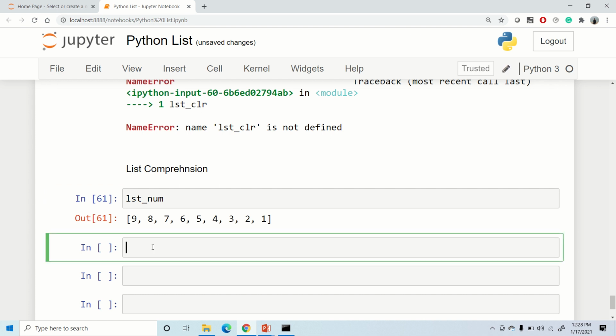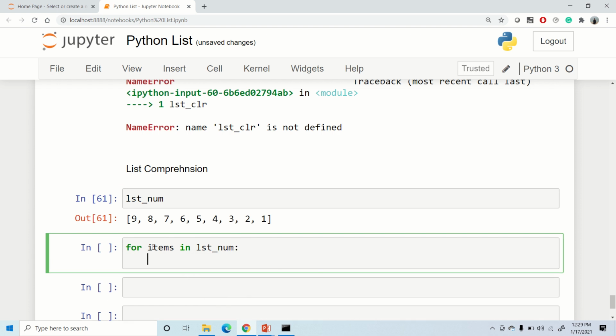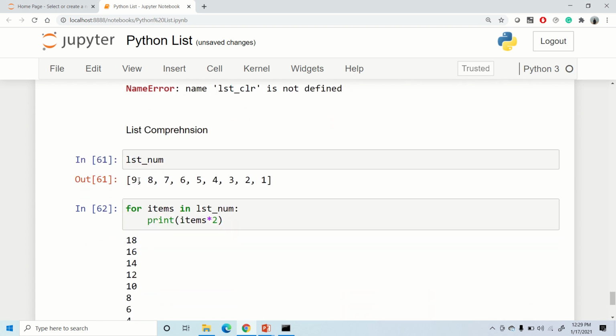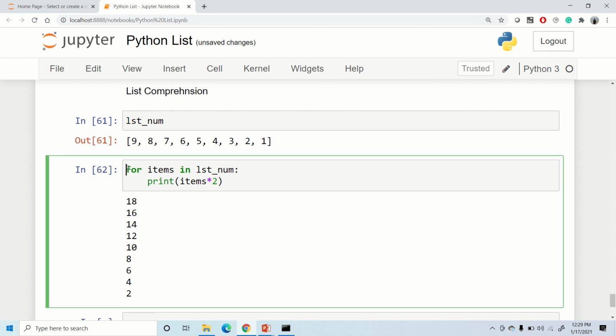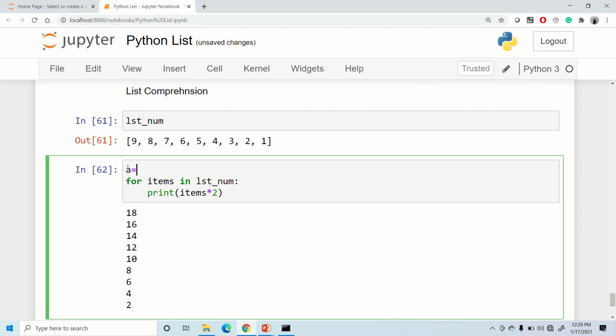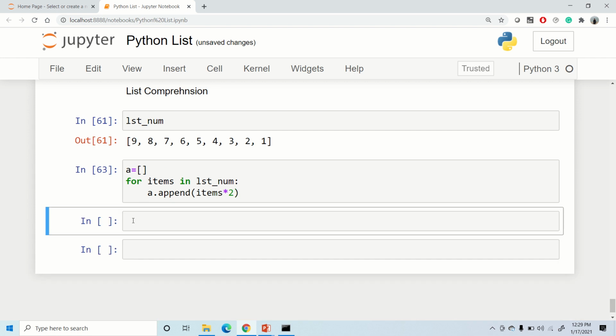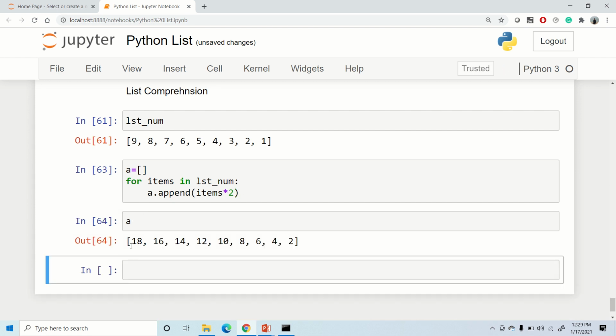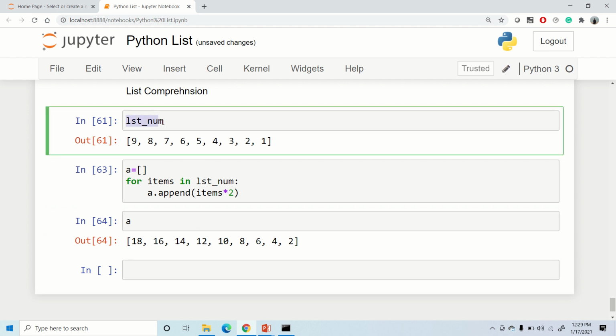Either I can write a for loop. So I can say for items in lst num, print items into 2, and that would print the result by multiplying all the elements by 2, right? In order to store the result, I'll have to declare one more list here. So let's say a equal to empty list, and in order to store it, I'll have to say a dot append items into 2. Later when we print a again, we can see that a is the list of the list num after multiplying all the elements of this list with 2.